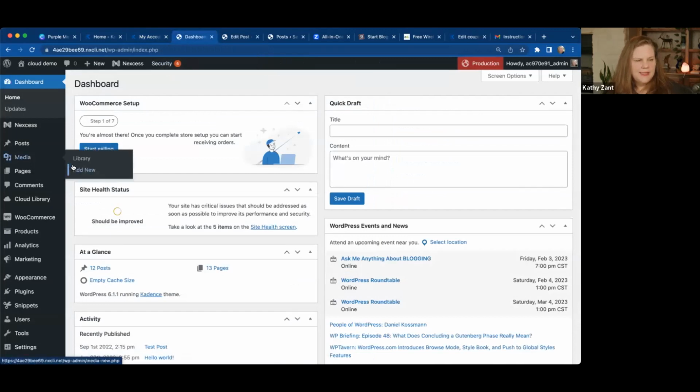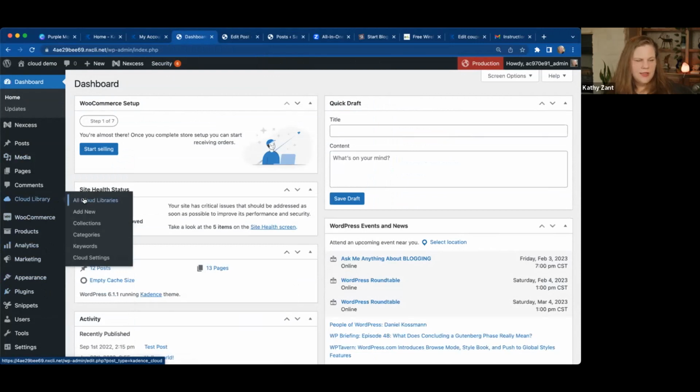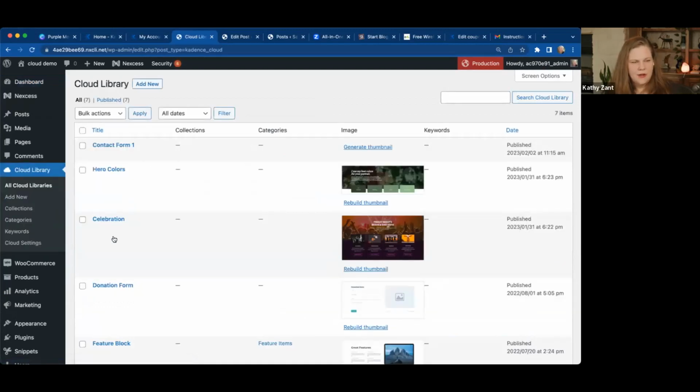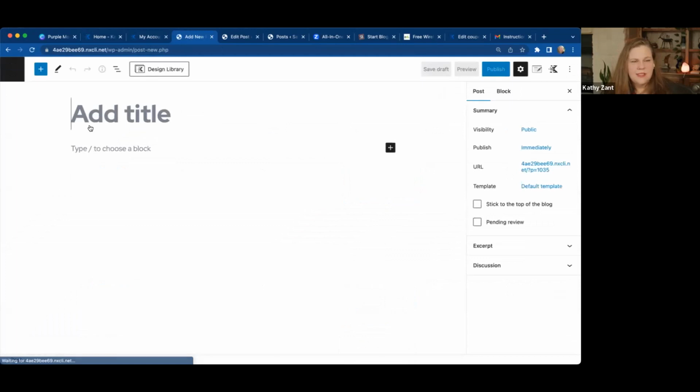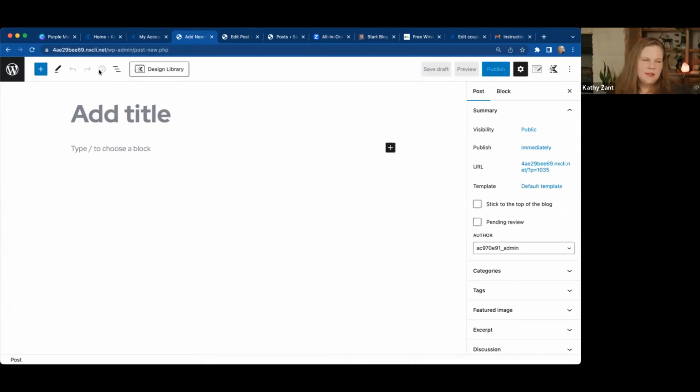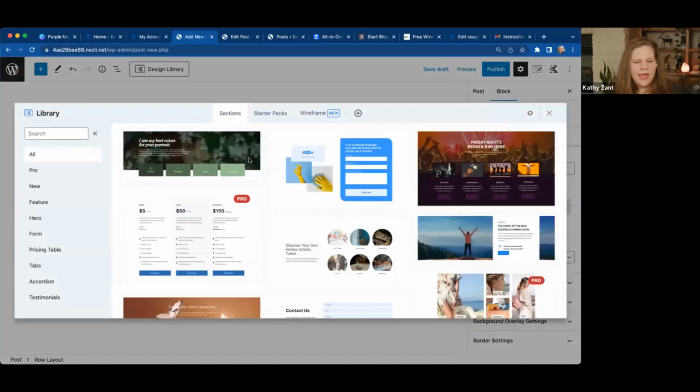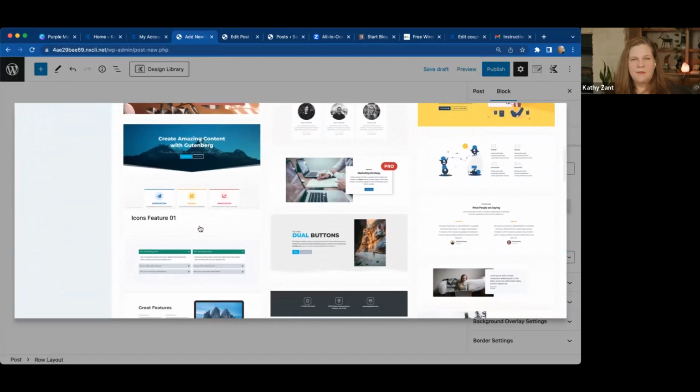So I have installed it on a test site here, and you'll see it under the plugins, but let's just dive into the cloud library. First, let me show you how Kadence uses this, because that might be interesting for you as well. This is just a standard WordPress site, but when you have Kadence blocks installed, you get this design library button up here. And then you can basically pull in anything from our cloud server into your site.